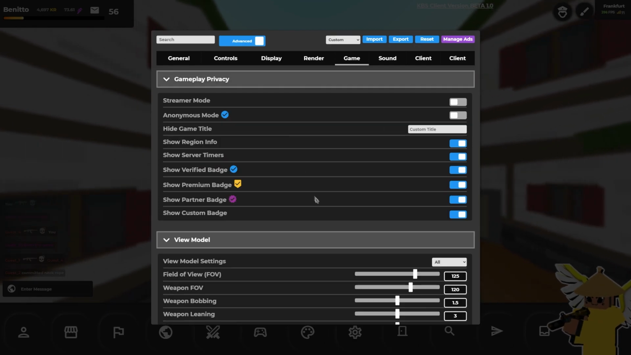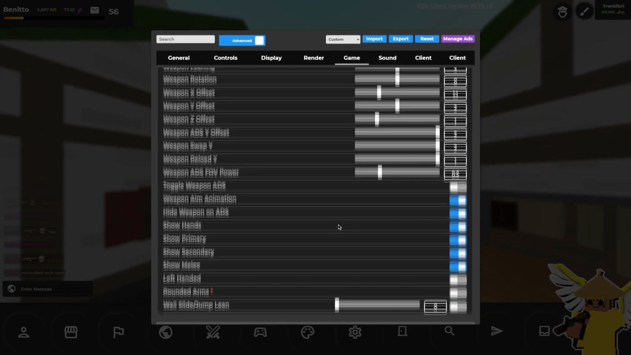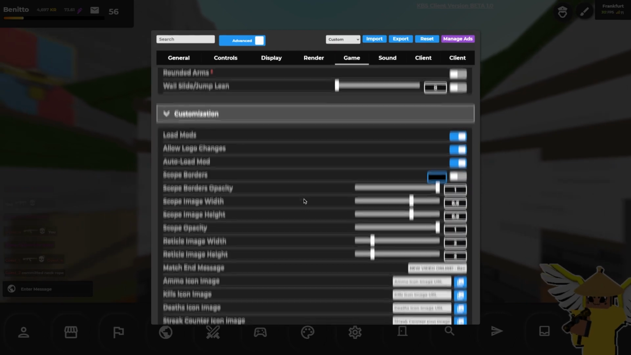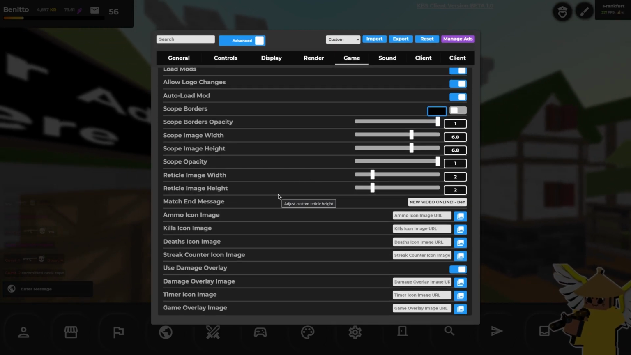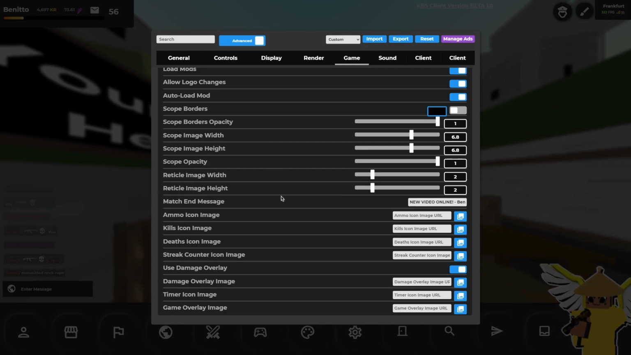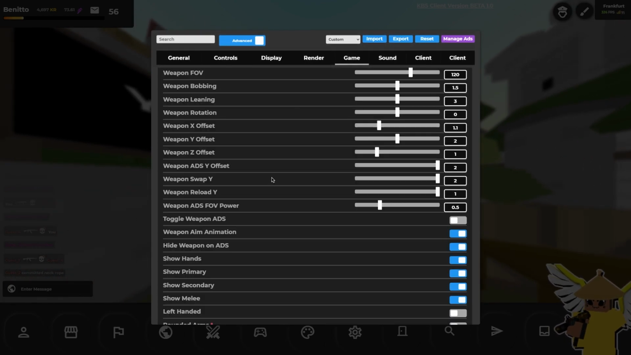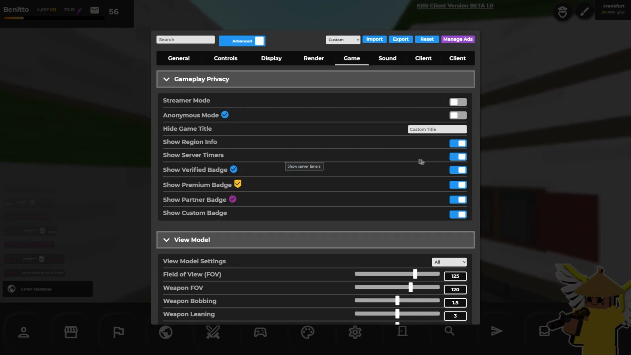You can go to game and of course change all of this, but it won't really affect your FPS, but it will affect how your game plays, so make sure to find the right settings, it's very important if you want to improve in Krunker. And yeah, that's about it.